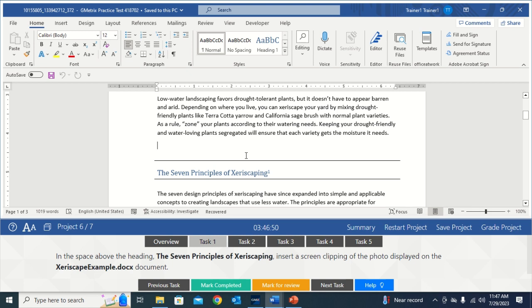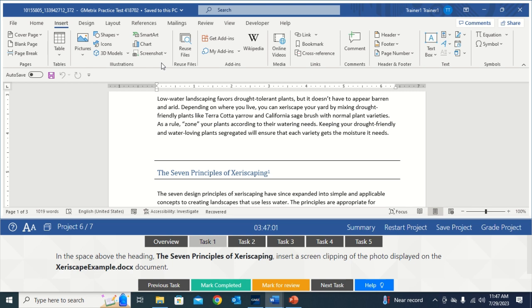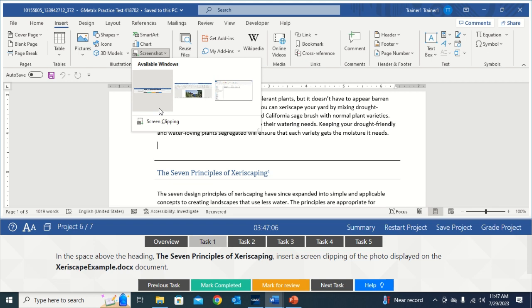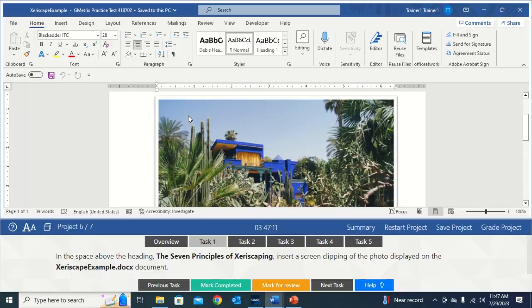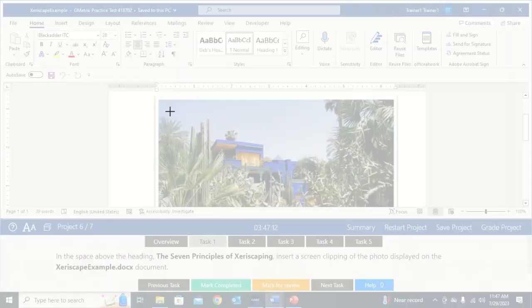Now, to insert the screen clipping of the photo, you select the insert tab. Then, in the illustrations group, select screenshot, and select screen clipping. Okay, we now have the full view of the photo. Okay, let's redo that.